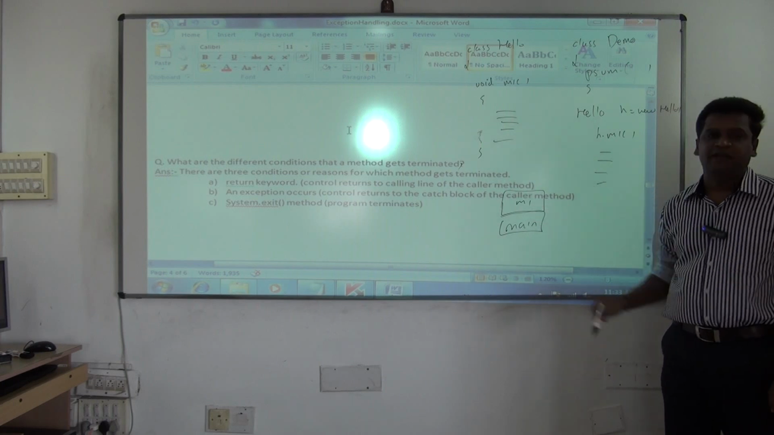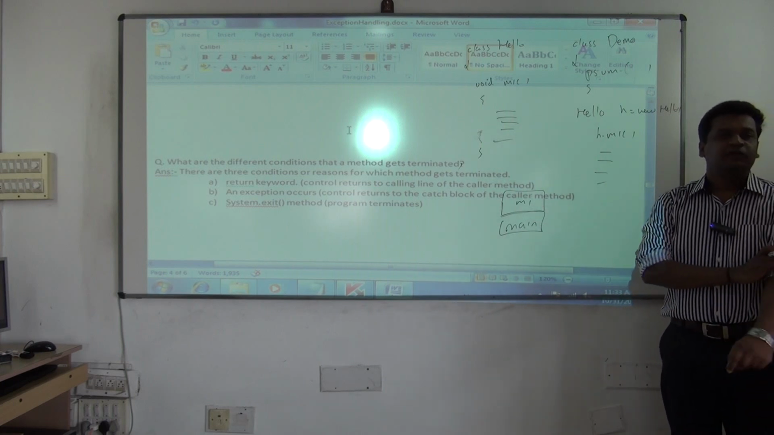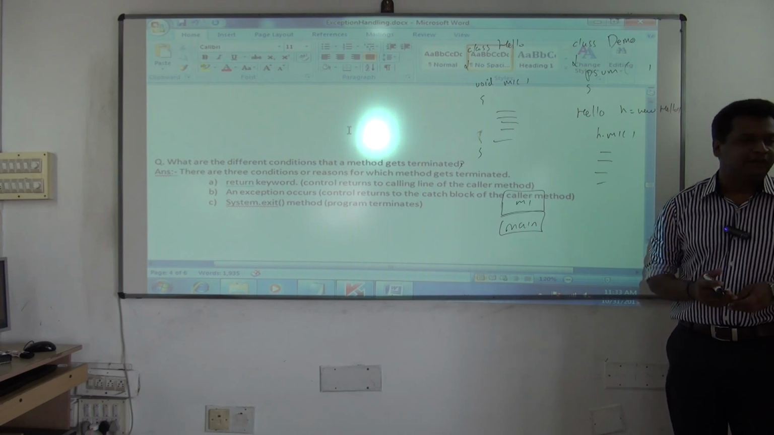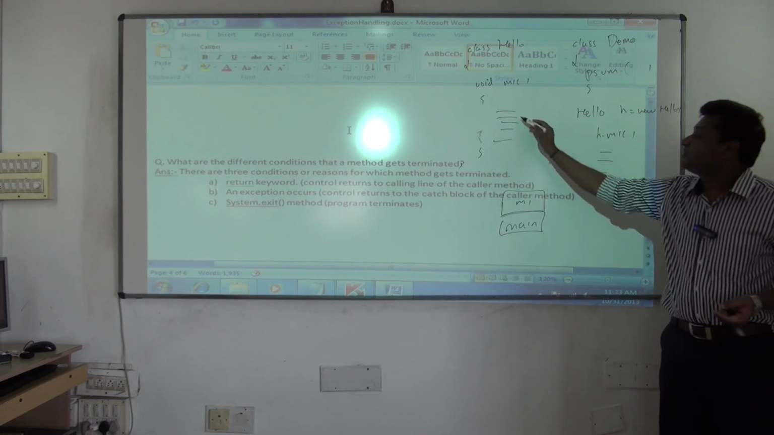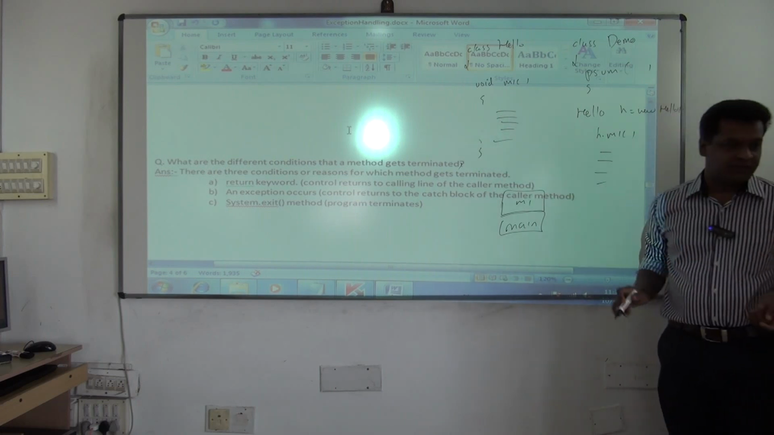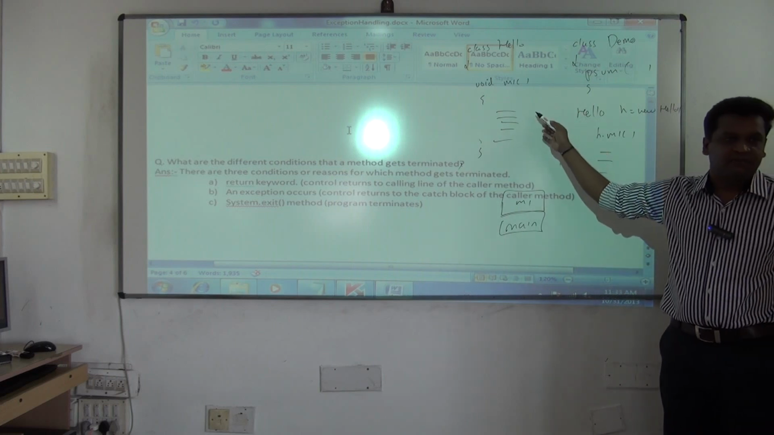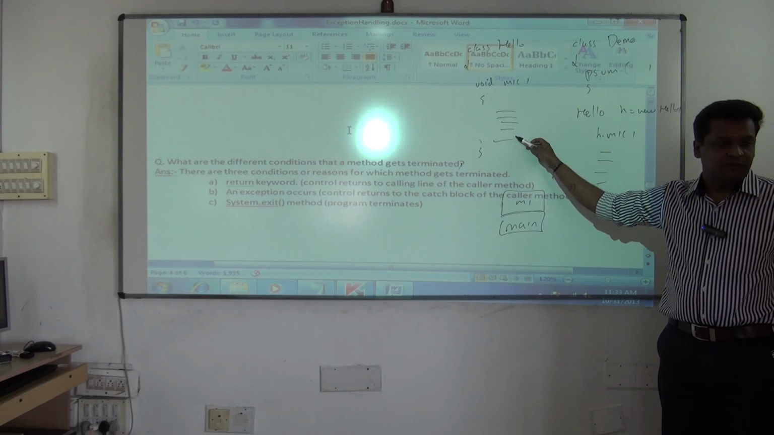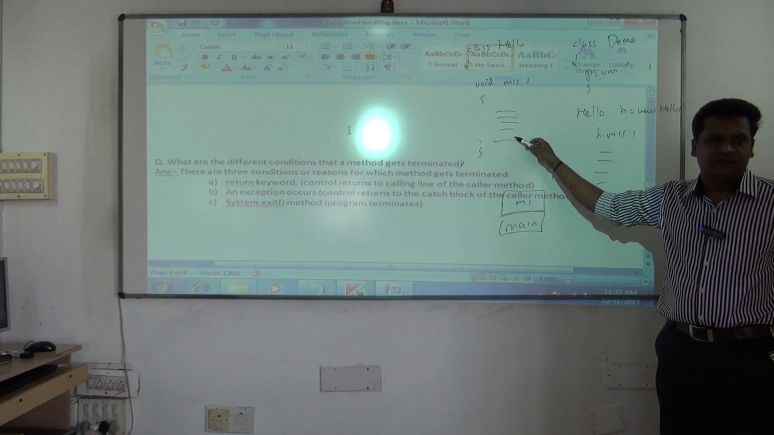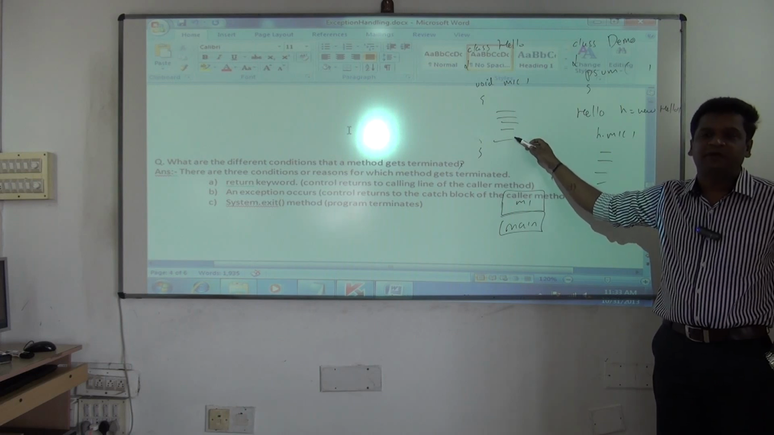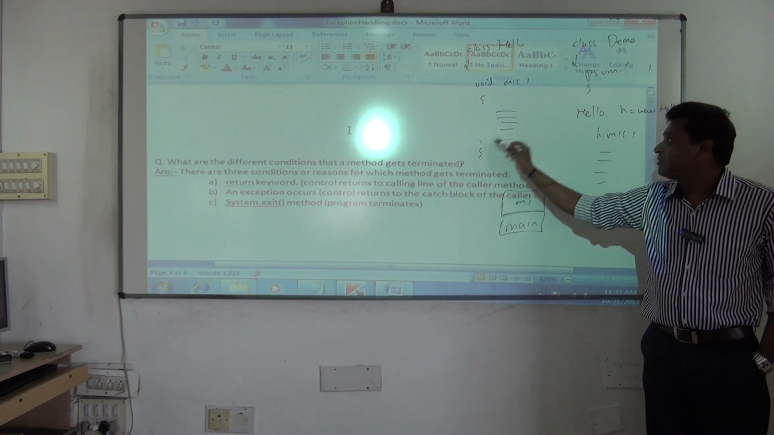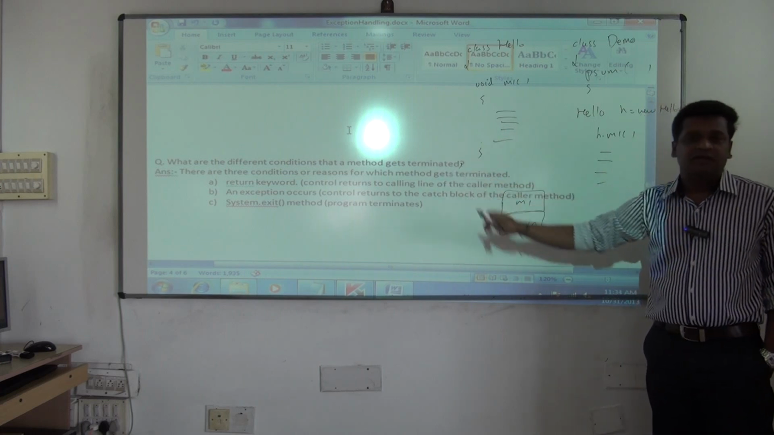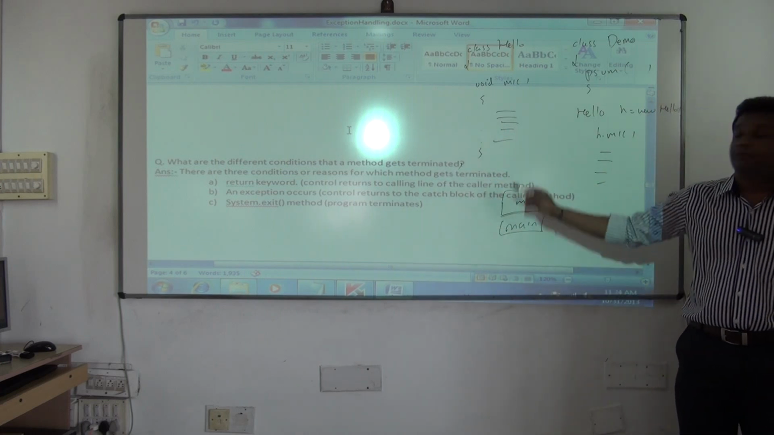Until and unless m1 completes execution, the main method will not execute. So all the lines were getting executed. This was the normal flow you have seen. You had never seen a method getting terminated till now. A method getting terminated means it stops execution. M1 was completely executing, but sometimes there are conditions where the m1 method stops execution. There are three reasons why m1 can stop execution. One reason is the return keyword. Another reason is an exception occurs. The third reason is if you use System.exit.